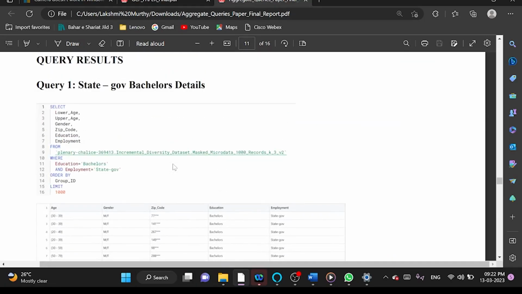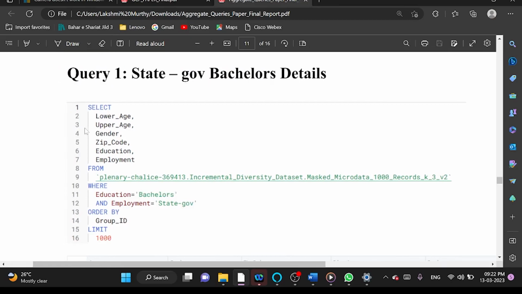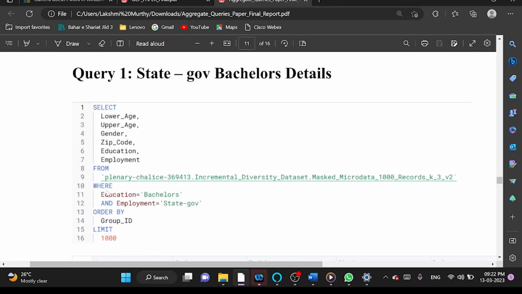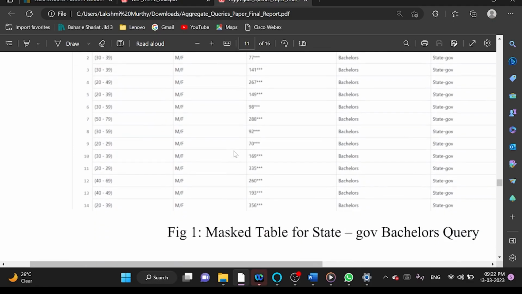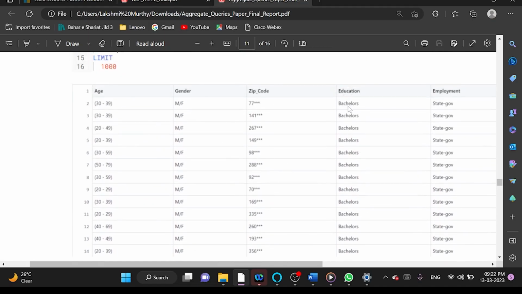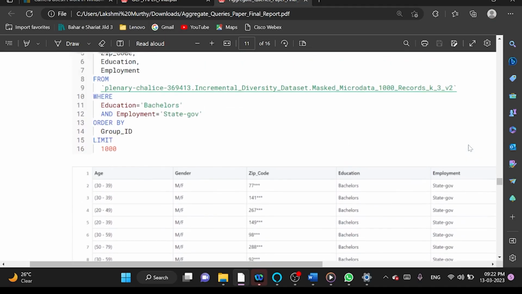So when we run a query like this, select lower age, upper age, where education is bachelor's and employment is state government, and order by group ID. So it will be in ascending order of the group ID. So this is the result we get, where education is bachelor's and employment is state government.